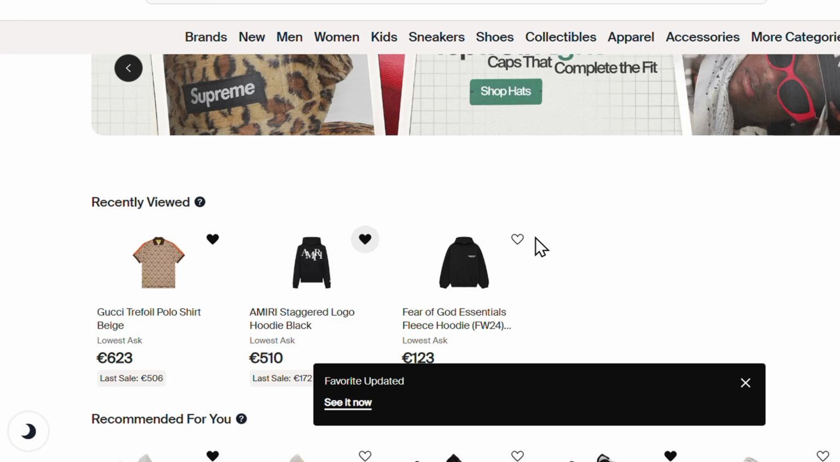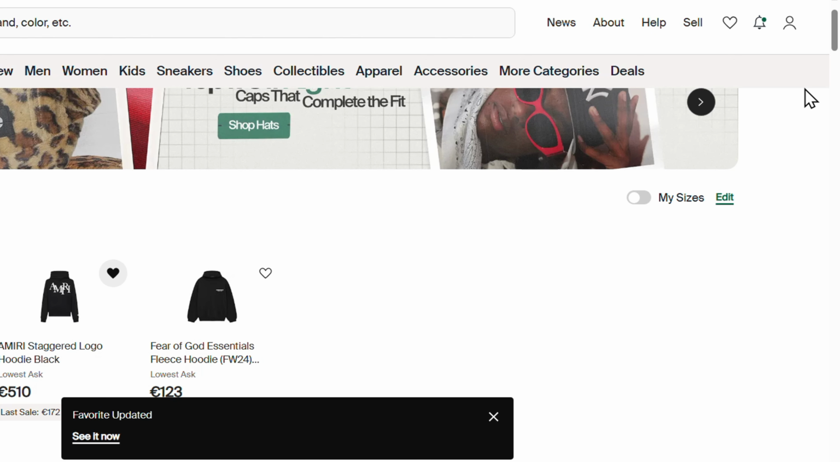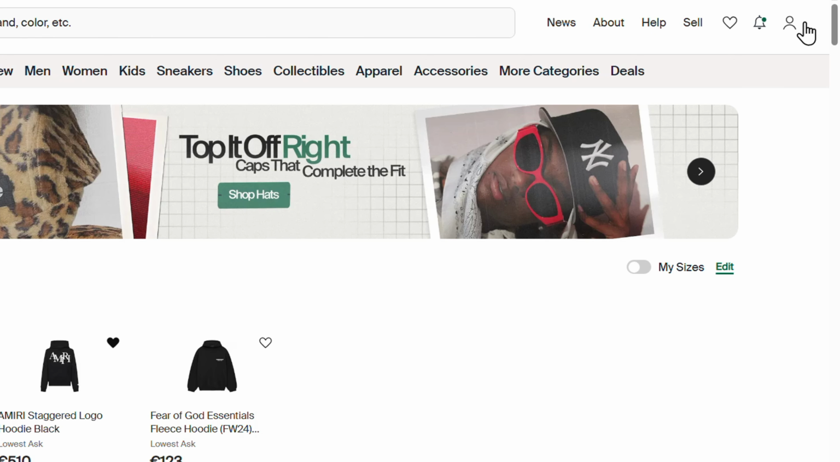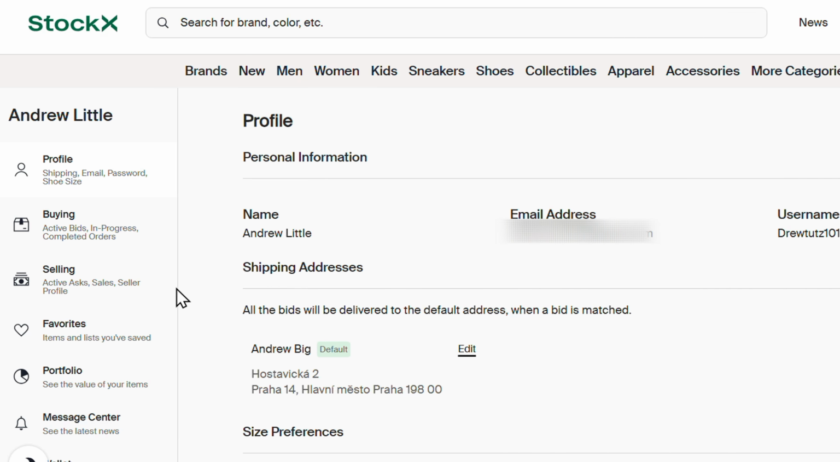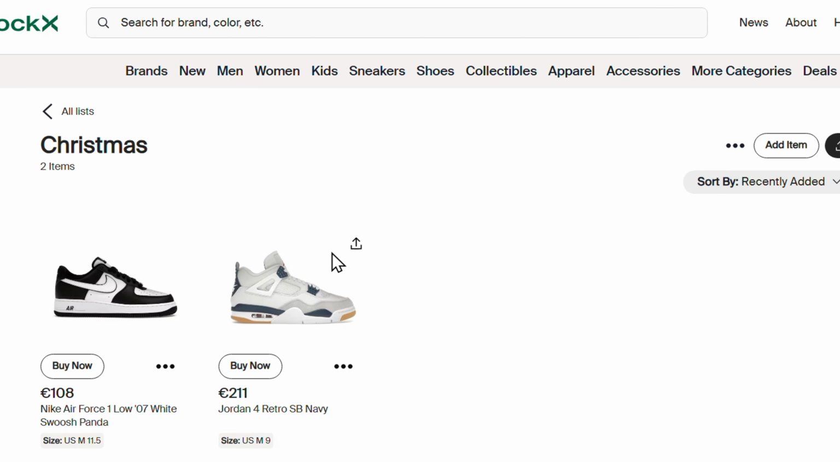Right, so alternatively, how you can do it is to simply go to your uppermost right hand side and hover over your account that you see at the top right. And once you do that, or you can click on it, whichever, go to the favorites on the left, and you will be able to find your list right here. And so you can go ahead and open up any list that you have, and you'll be able to find the items, and just simply click the three dots and simply click remove from list.